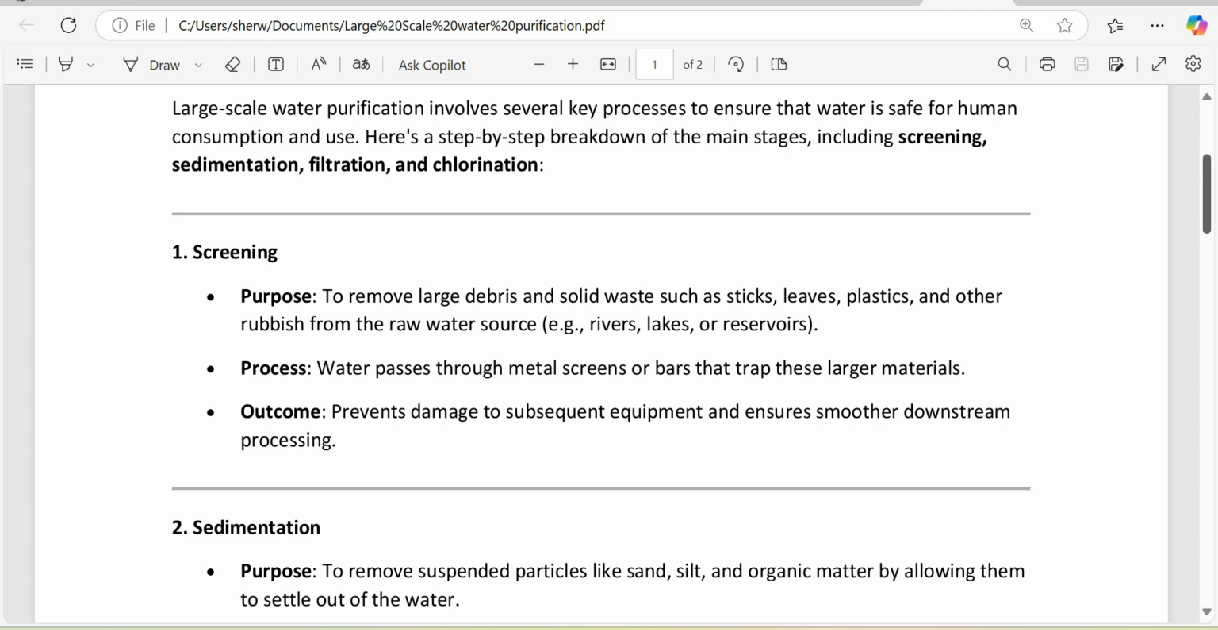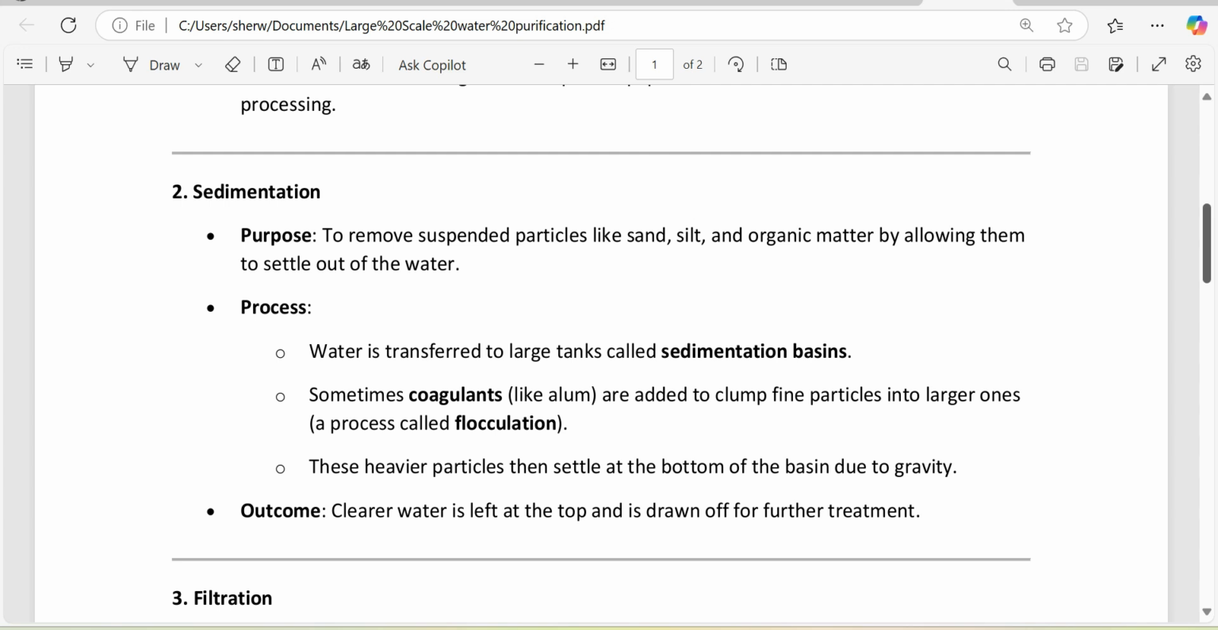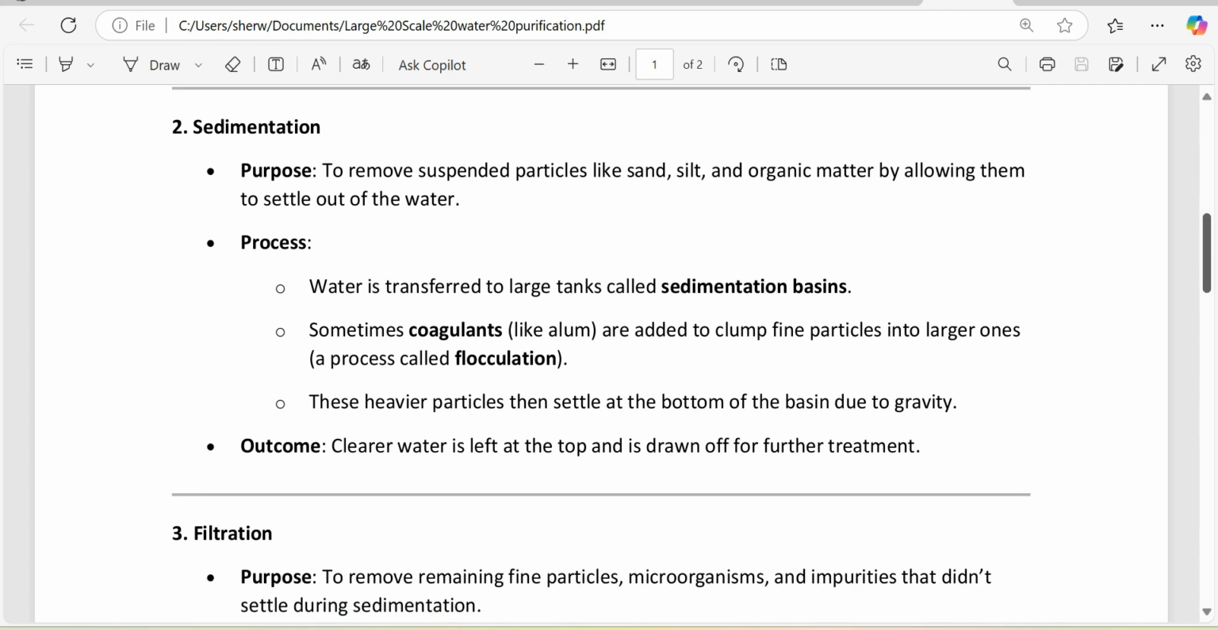2. Sedimentation. Purpose: to remove suspended particles like sand, silt, and organic matter by allowing them to settle out of the water. Process: water is transferred to large tanks called sedimentation basins. Sometimes coagulants, like alum, are added to clump fine particles into larger ones, a process called flocculation. These heavier particles then settle at the bottom of the basin due to gravity. Outcome: clearer water is left at the top and is drawn off for further treatment.